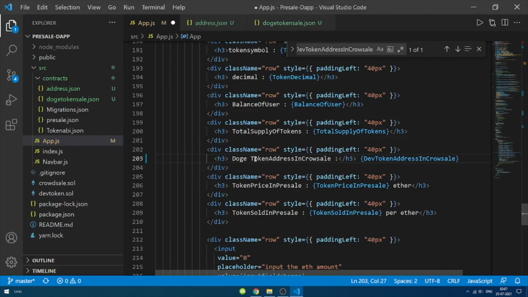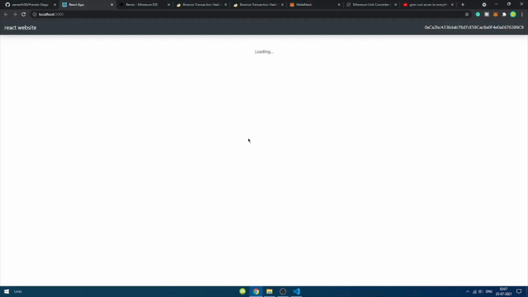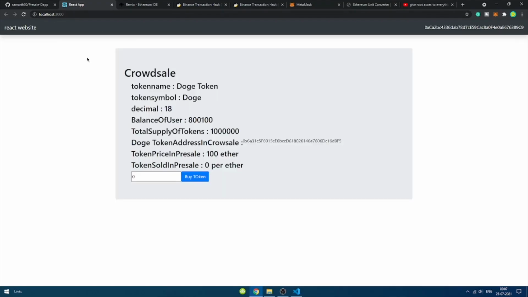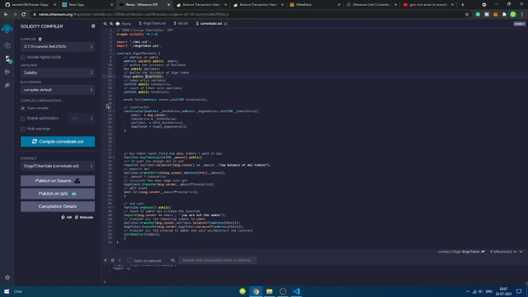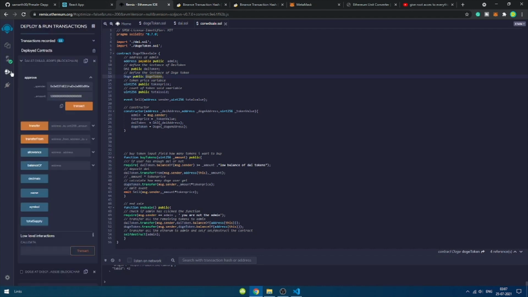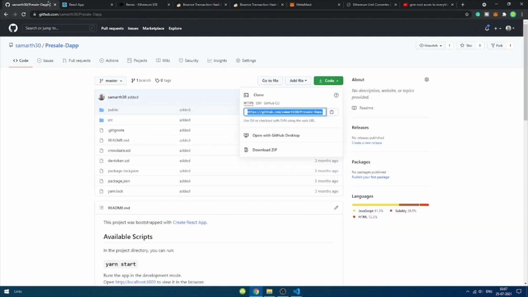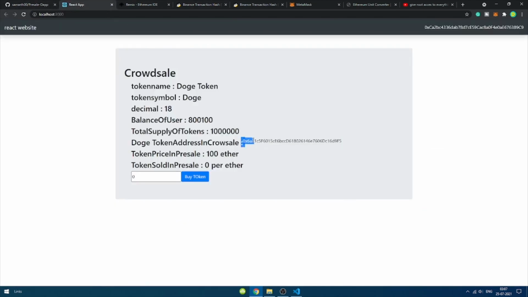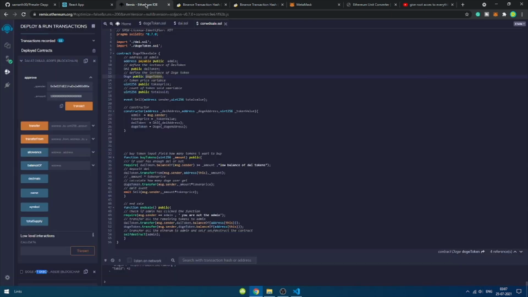Doge token address in crowd sale. So it just shows that we are buying the correct Doge, the correct coin. So this is the address, and you can check it with this one, and so we can see that Doge 0x6A.